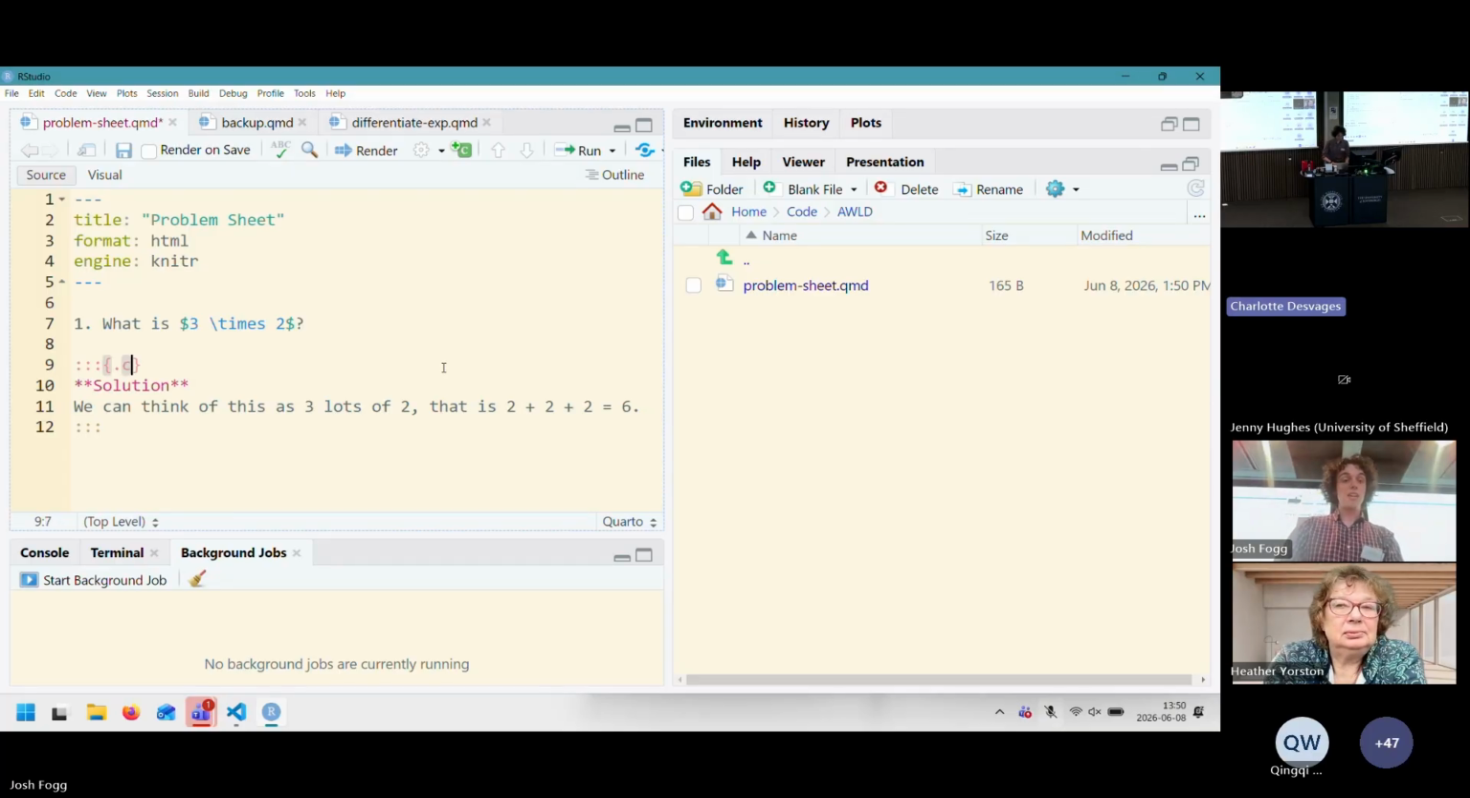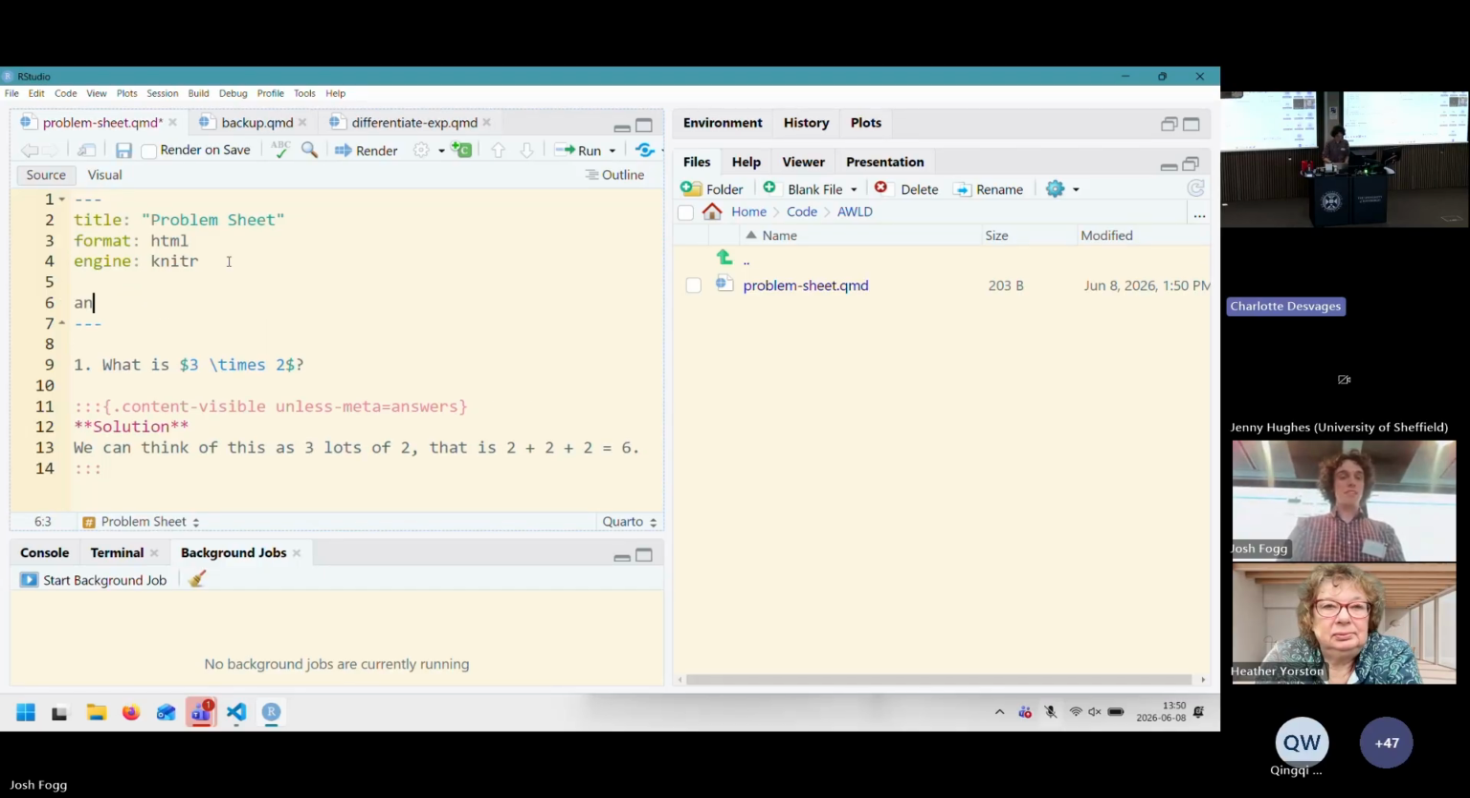So I'm going to say content visible unless meta, is it equals true or colon true? We'll try both. Can never remember. Equals, unless meta answers, that's it. And so what this is saying is we will show this content unless some meta parameter answers exists. And then my meta is controlled by this YAML at the top. So I'm going to put answers true.